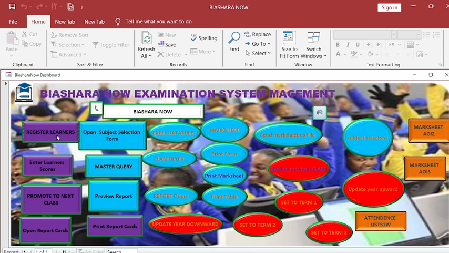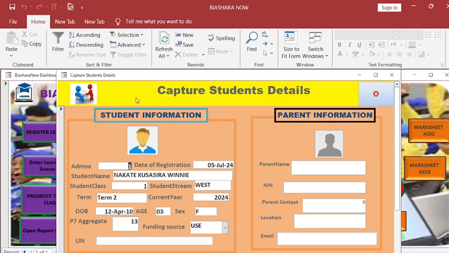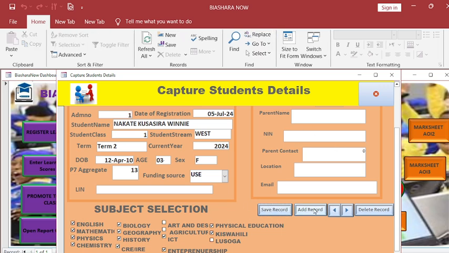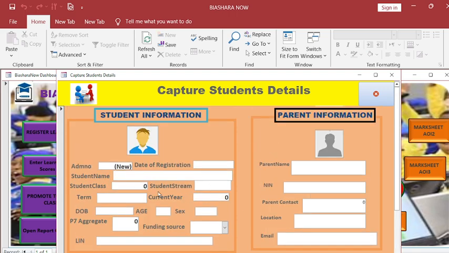For example, when you click register learners, it takes you to this form which says capture student details. We have students' information, we have parents' information, we have the name of the learner here, you see. Then you can scroll, you fill the details for the parent, even the subject selection. You select the subjects immediately there. For example, here I save the learner, then I click add new, you see that the form now is empty. You can fill another learner there.